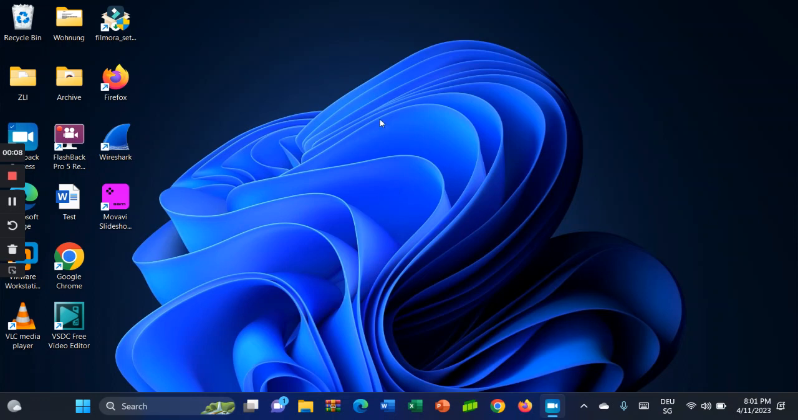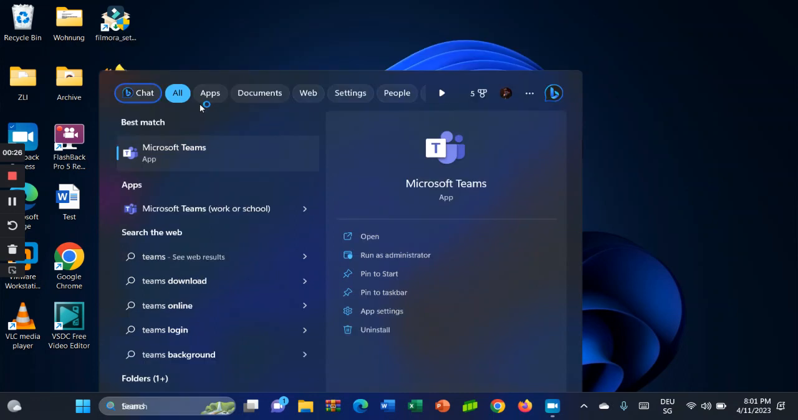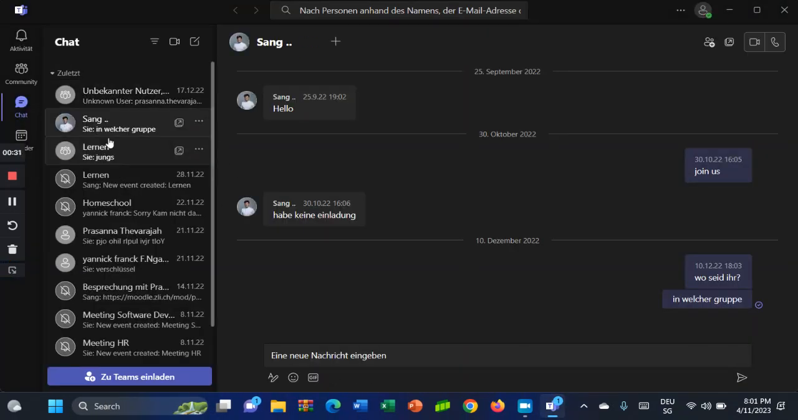In this tutorial, I will show you how to send files on Microsoft Teams and how to share files with your friends on Microsoft Teams. So search for Teams, open Microsoft Teams, and then choose the person to whom you want to send the file. I'm going to send a file here to my friend.